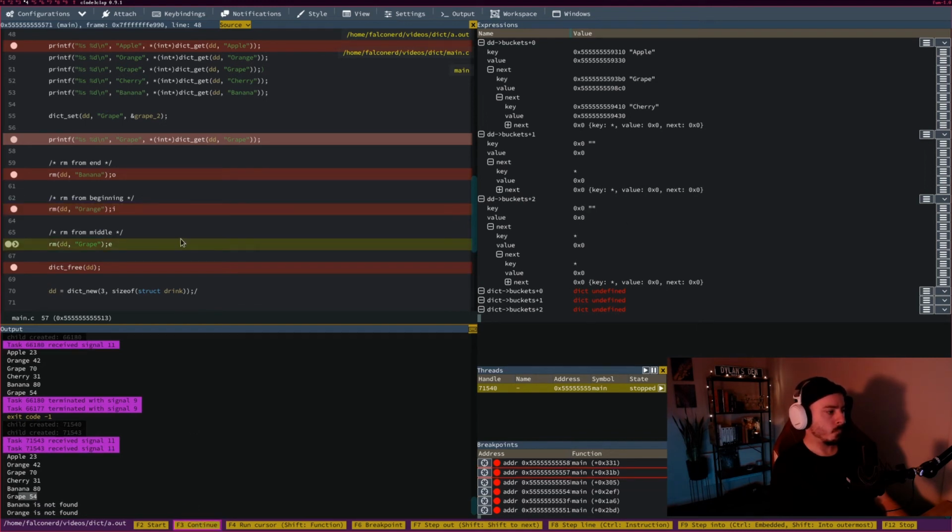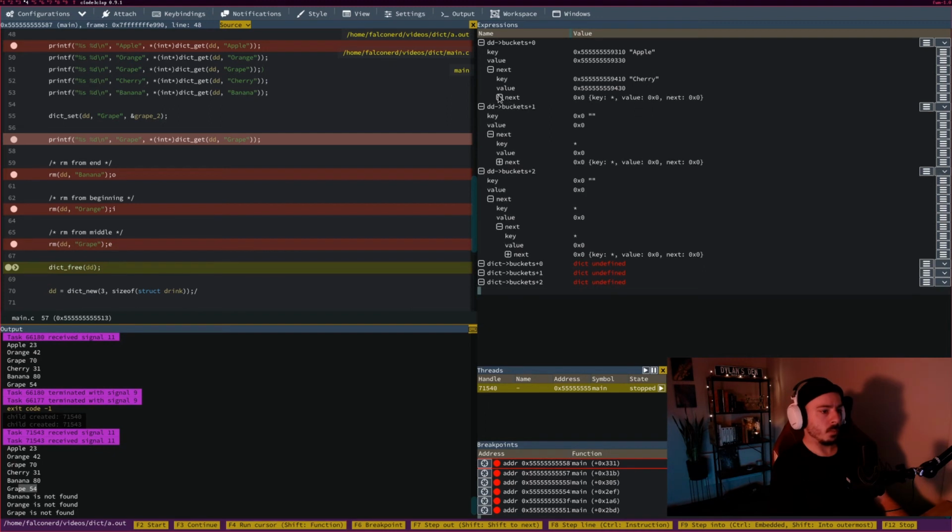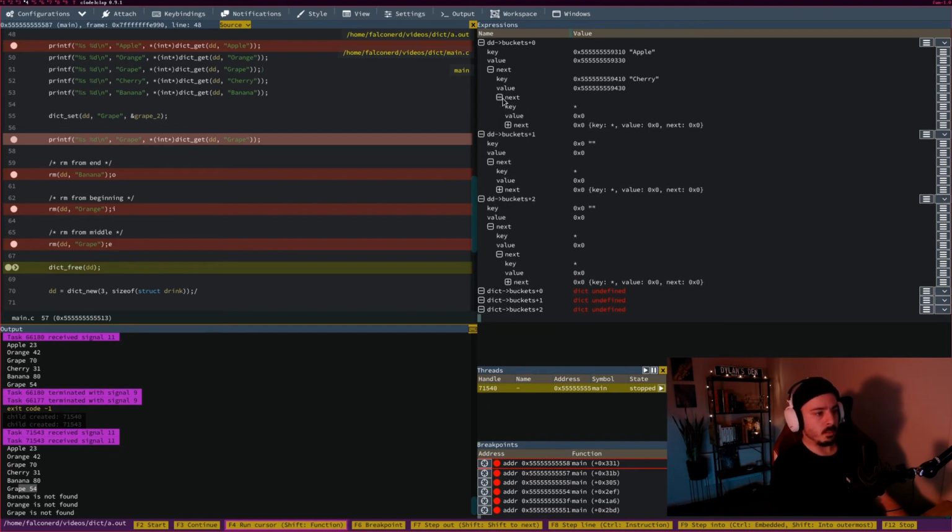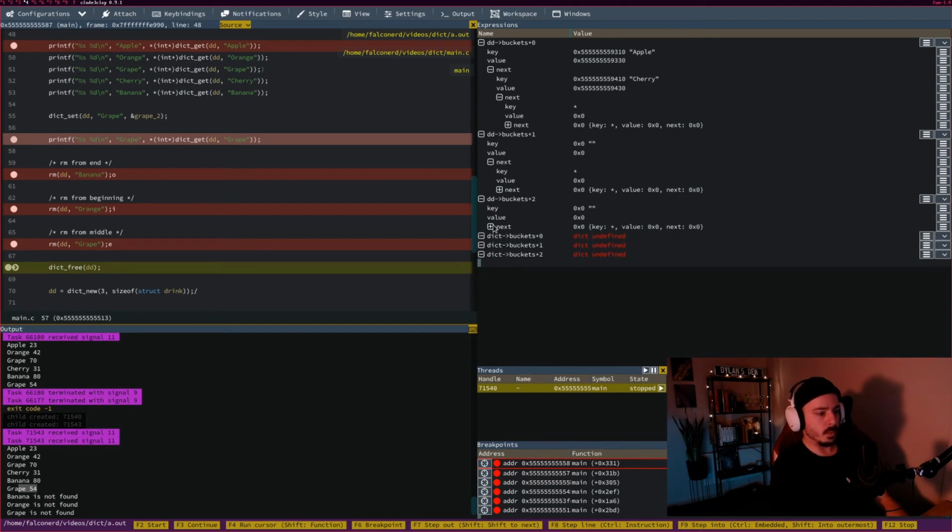Continue. Now we're going to try removing from the middle, and that's up here. So grape is in between apple and cherry. So look, there we go. And we just want to make sure that all of these things are zeroed out. So there's no pointers left around, and there it doesn't seem to be. Great, and now free the whole dictionary.